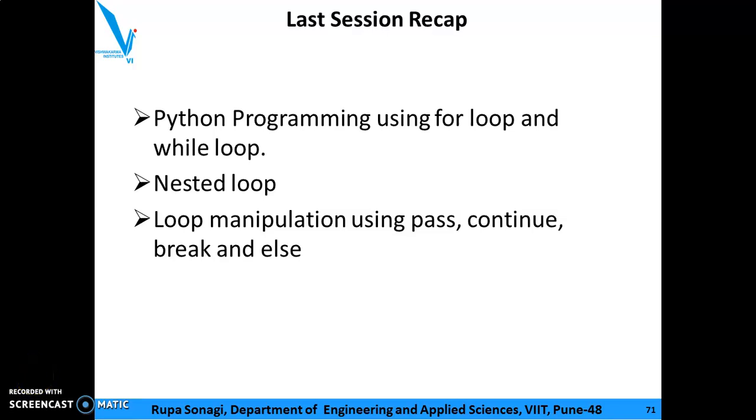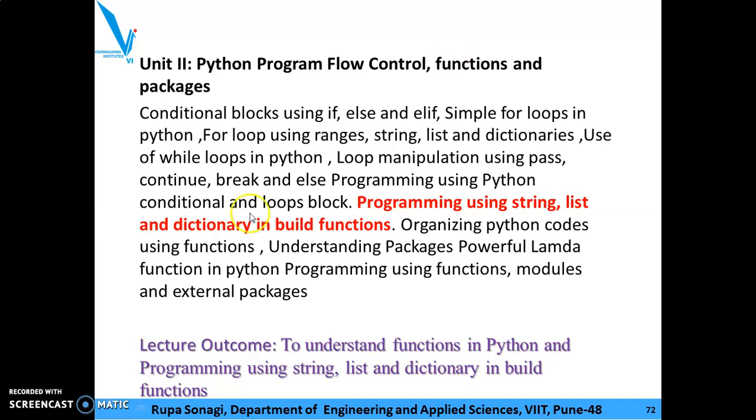In the last session, we have seen Python programming using for loop and while loop, nested loops and loop manipulation using pass, continue, break and else. Now we can see the programming using string, list and dictionary inbuilt functions. Okay, so let us understand what we mean by functions.